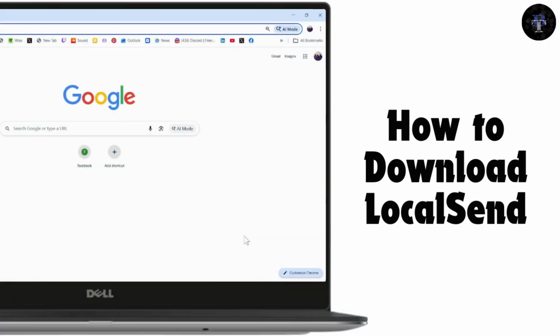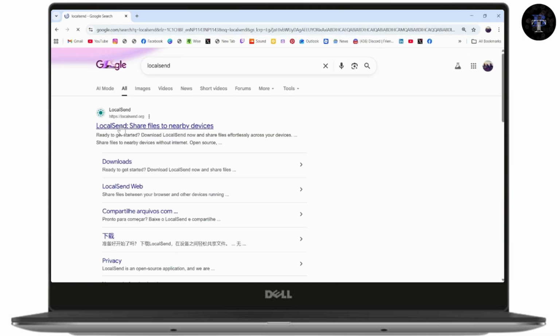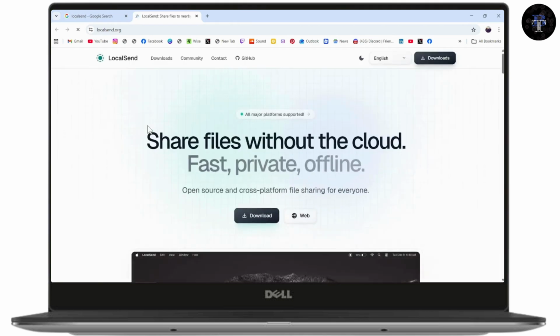How to download LocalSend. If you want to download LocalSend, what you need to do is first make sure that you have a stable internet connection. After that, you need to open up your browser. After opening your browser, go to search and search for LocalSend. After searching, you will find the suggestions right here. You need to go with the first one, which is localsend.org, the official website.